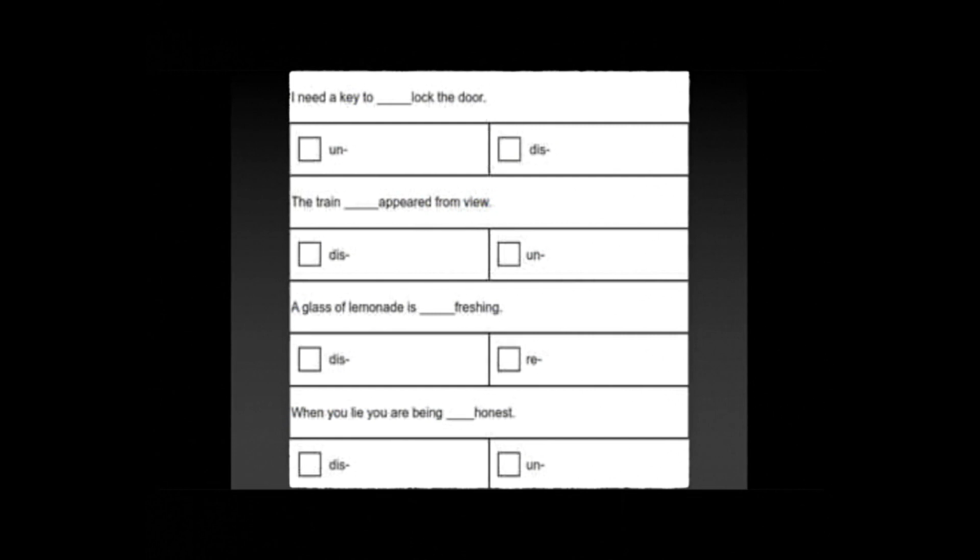The train disappeared from view. Unappeared or disappeared? Disappeared from view. A glass of lemonade is disfreshing or refreshing?